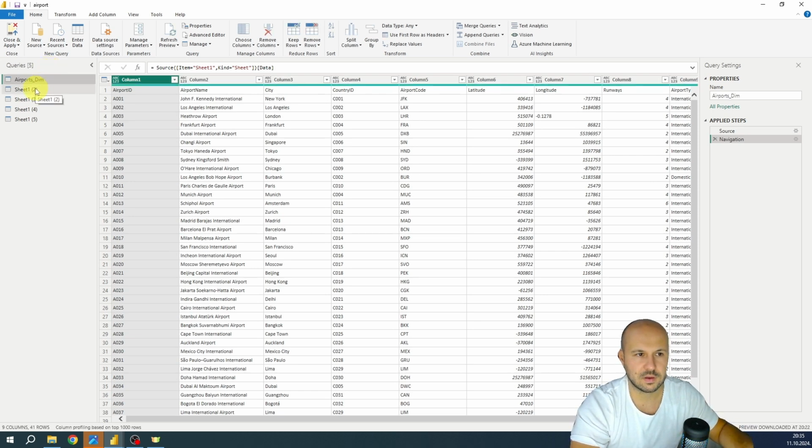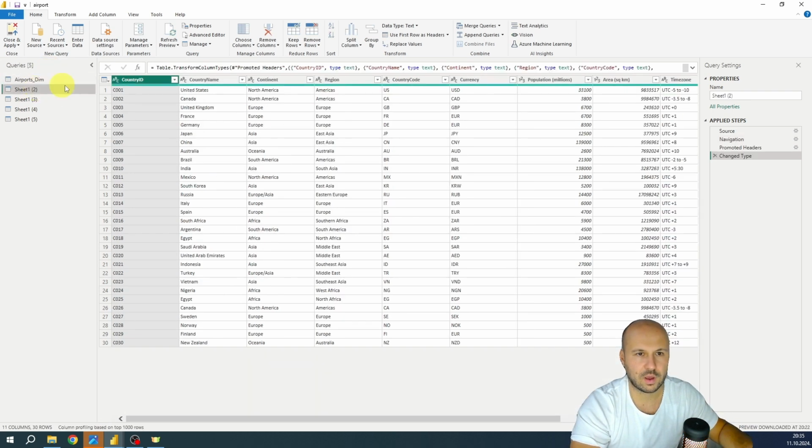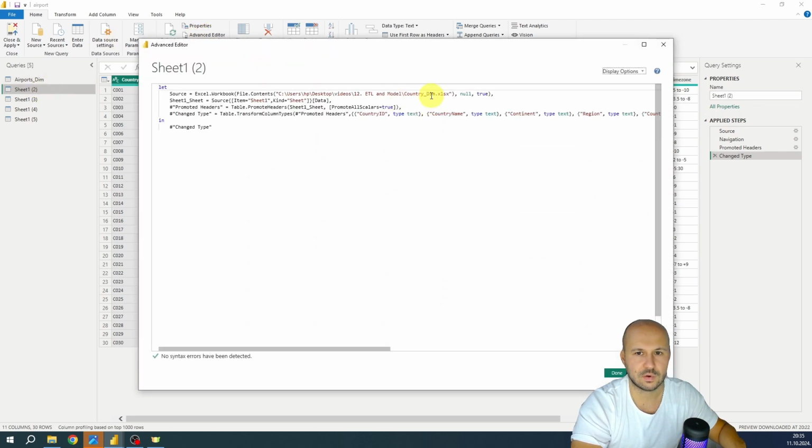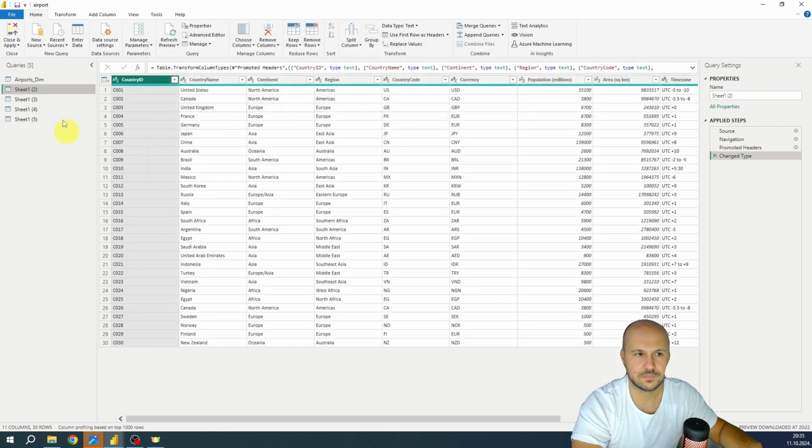Let's repeat the same step for all other tables. Select table, go to Advanced Editor and copy the table name, Control C, double click and Control V.